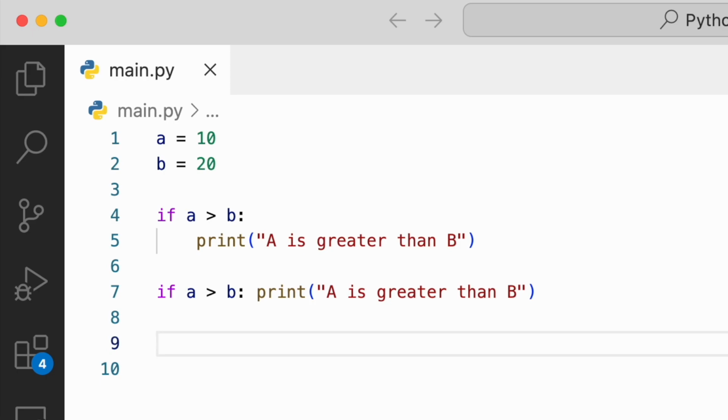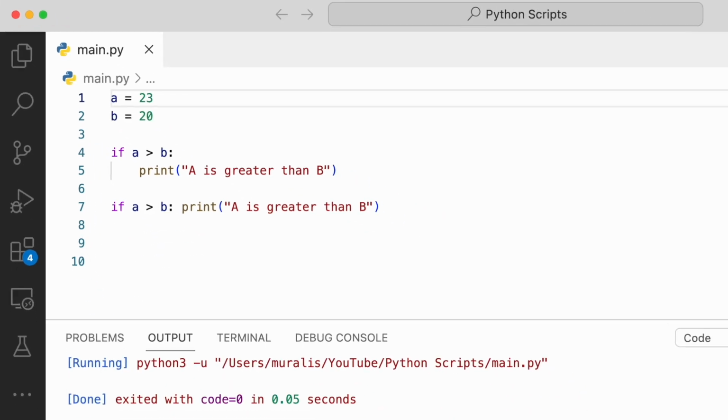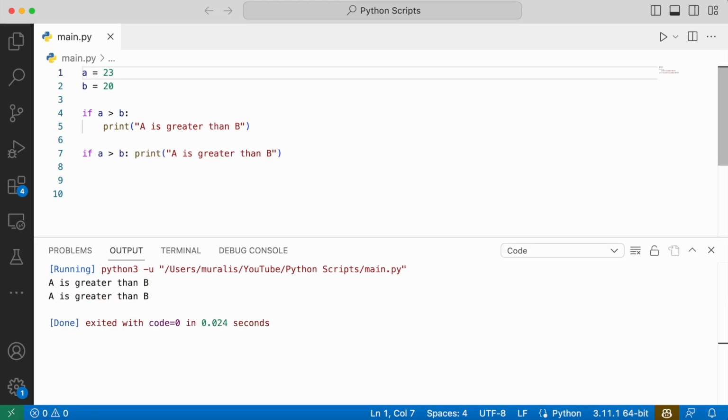When we execute the code, these two will do the same thing. I will just modify it to 23. Now execute that. We see both the conditions are printing. This is called shorthand if.